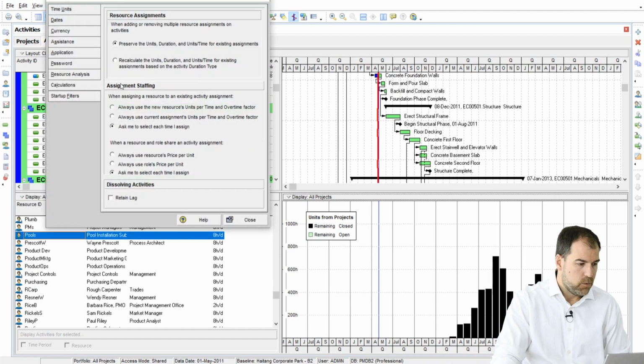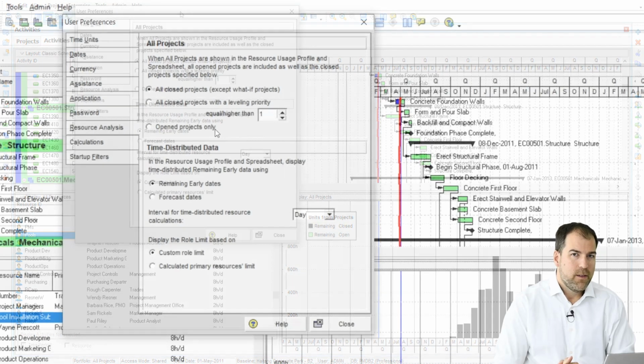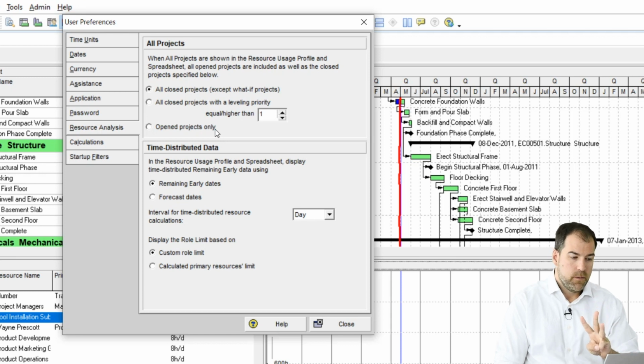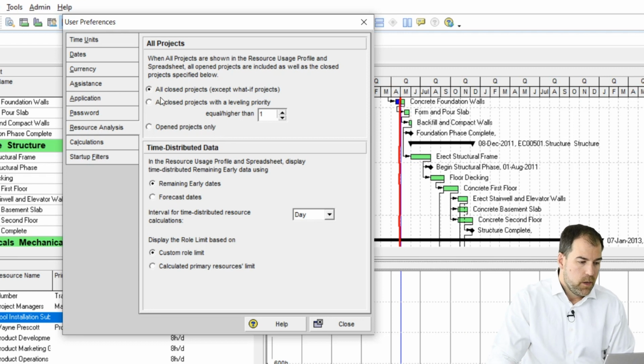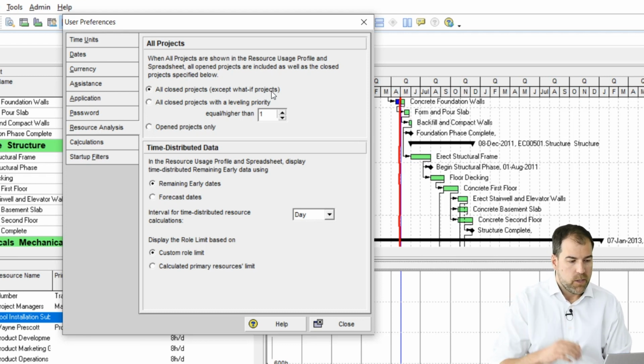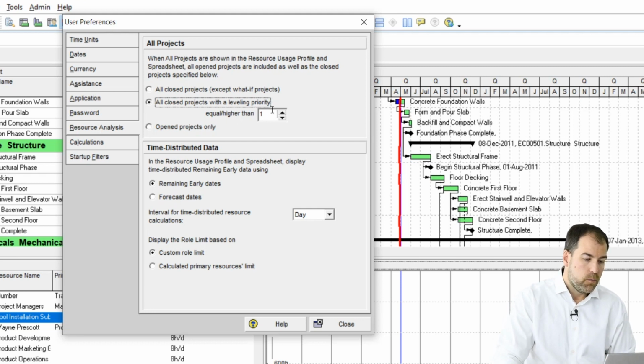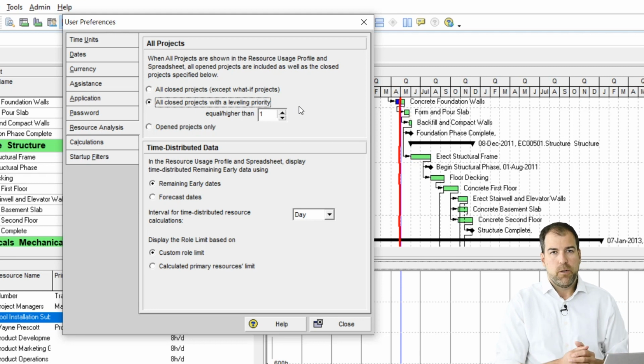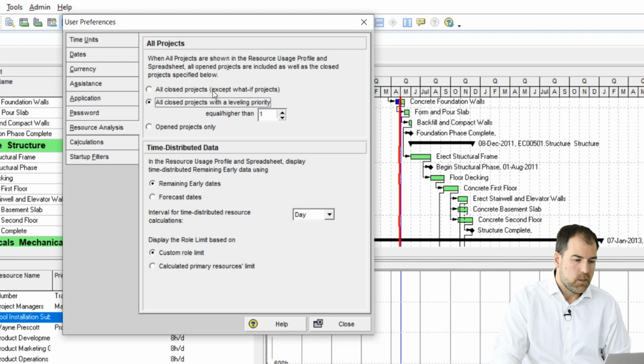Go back to my user preferences, resource analysis. So there are three options here. There's open projects, the default, which basically says ignore other projects altogether. And then there's all closed projects except what if projects. So any project that is marked with a what if, and I'll show you what that means, is ignored. And then this says all closed projects with a leveling priority. And a leveling priority is another field that's used in resource leveling. I don't recommend using that one because it's going to be tricky. So we can either use the first one or the last one. Okay, so we set that.